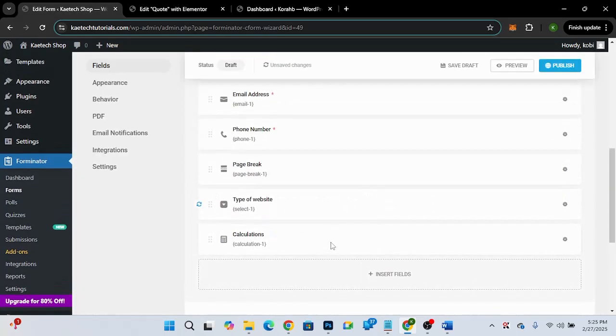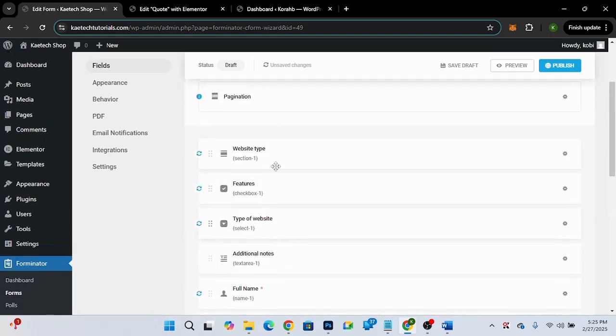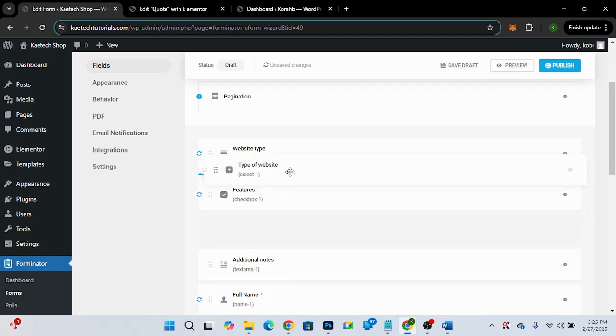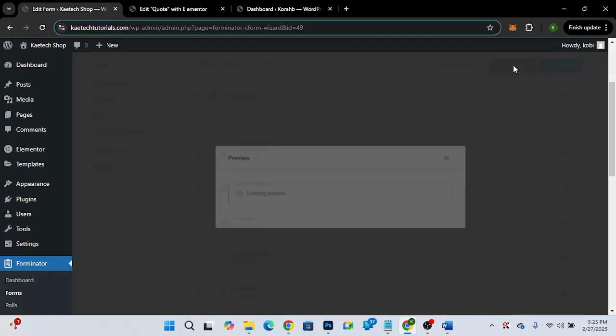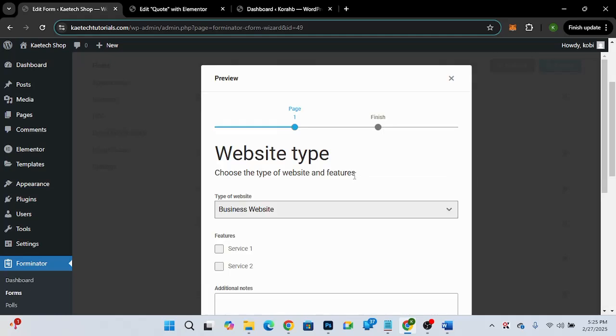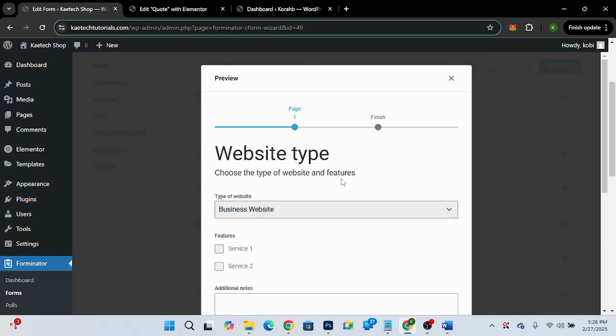Now that I've done this type of website, I want to put it at the top, just after the section title. So it's going to be like this. As you can see, we have the website type, and then the type of website. Now if you preview it, this is how it's going to look. We have website type, choose the type of website, and then the types of website we created.